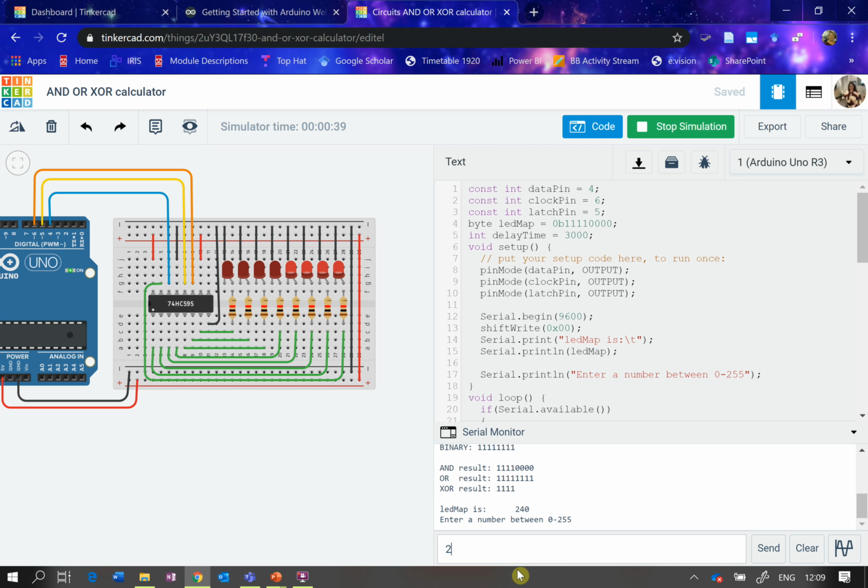So if we do 255 again, because I missed it. So we have the upper 4 LEDs or bits. The OR result is all of them on, and the exclusive OR is this, which appears to be the most significant bits. However, the leading zeros here are not there, so it is the least significant bits which are there, but don't be fooled by that.